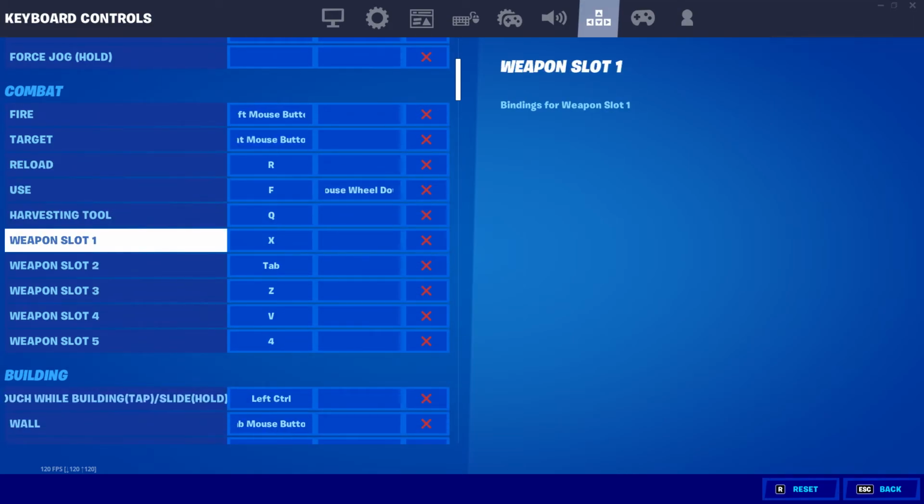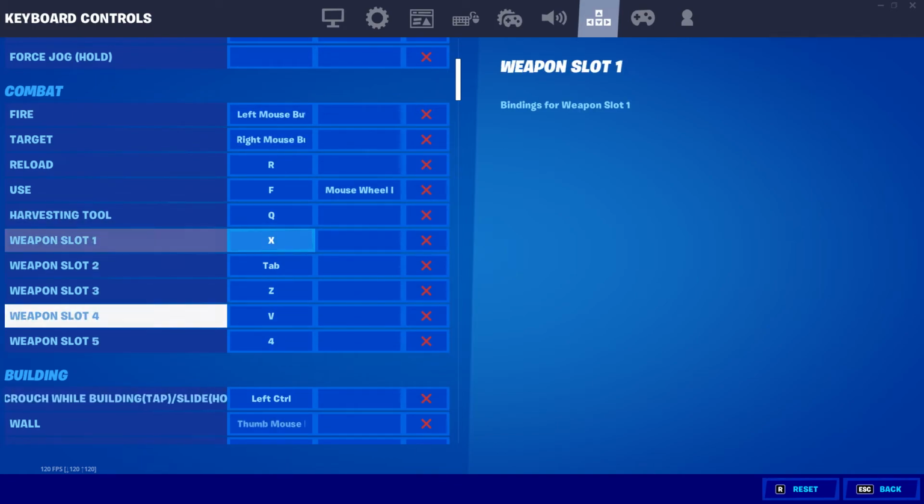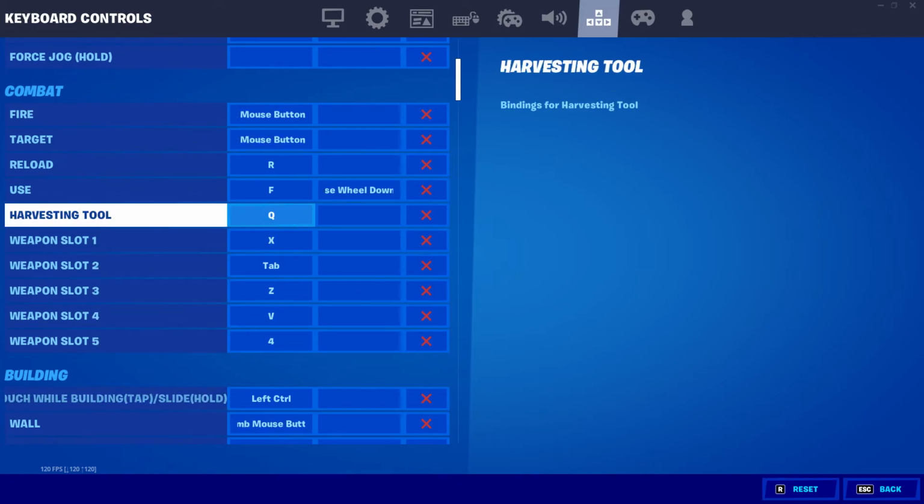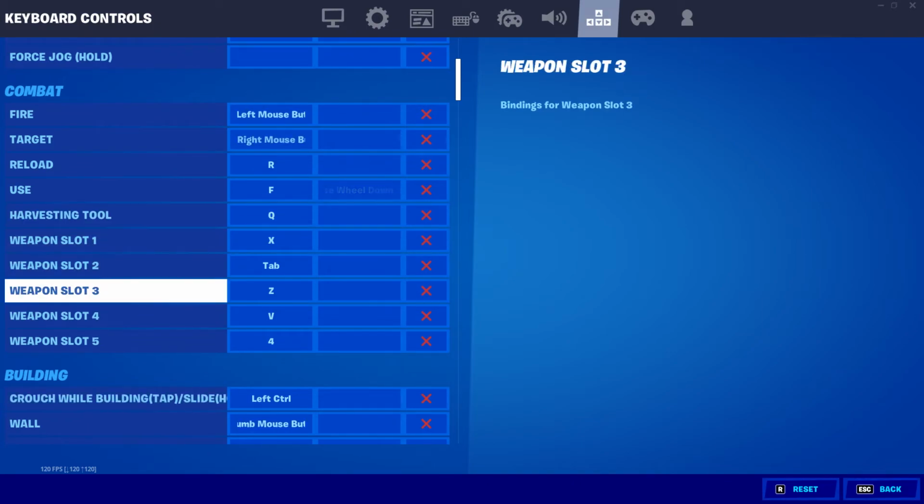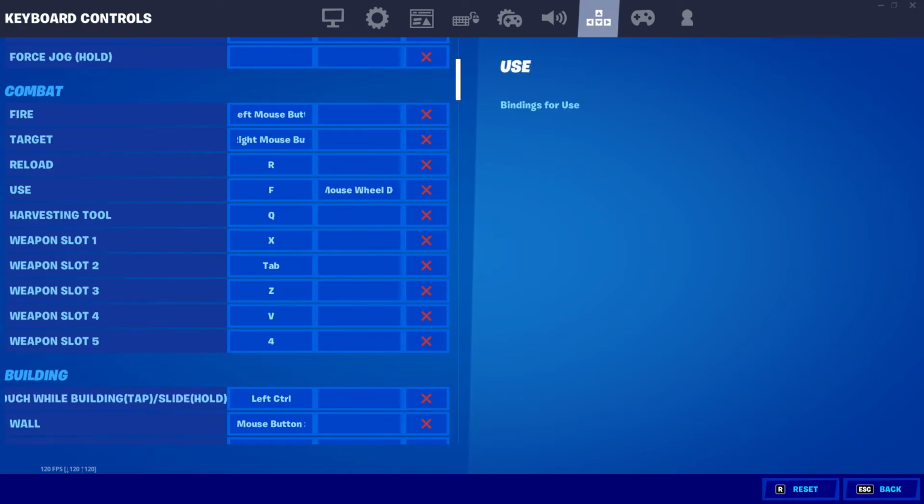For my harvesting tool, my slots are kind of weird. My pickaxe is Q, and my first slot is like X, Tab, Z, V, 4. This doesn't really matter. It's just what you're comfortable with. This is what I'm comfortable with because most of the things I use are with my ring finger, my thumb, and that's pretty much it. Those are the ones that I usually use, and my index finger with the last slot.